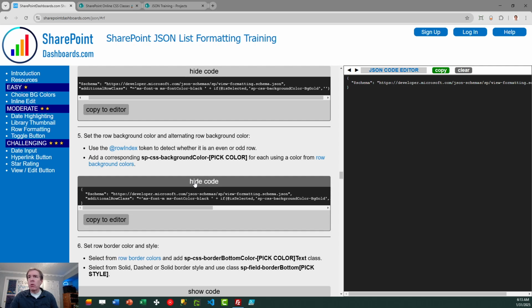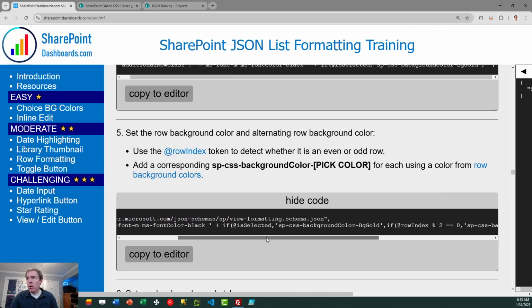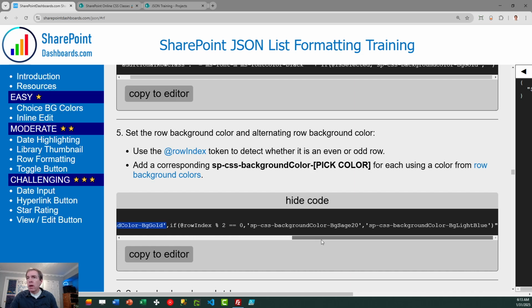And if I click Show Code, now we can take a look at this. It scrolls from left to right, so I'll scroll over to show you the part of the code that we're applying here. Okay, so we made an update inside of that if condition. Basically, in the case that it's not the selected row, we need to do a check for everything else. So we use this row index, this %2, which means modulus 2, and it's going to check whether it's even or odd.